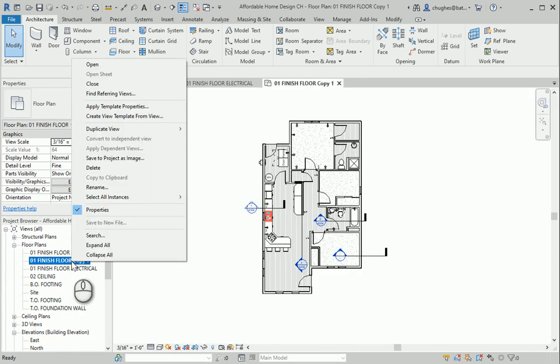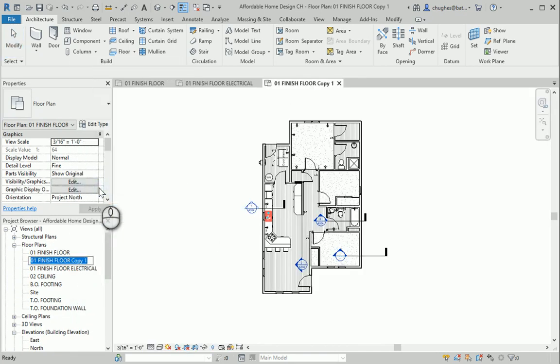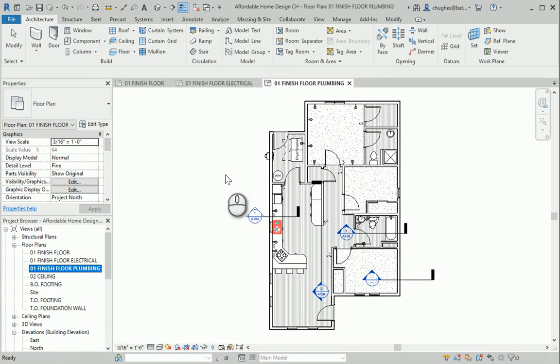I'm going to rename the copy, so that way we can have plumbing. And within this view, we're going to be, first off, taking care of a few visibility graphics scenarios. So I'm going to go ahead and go to visibility graphics.